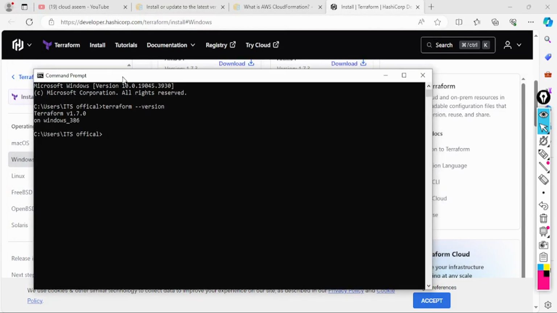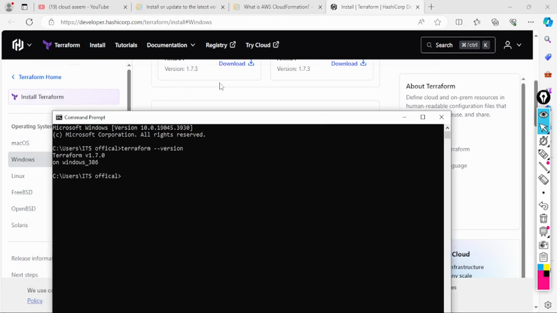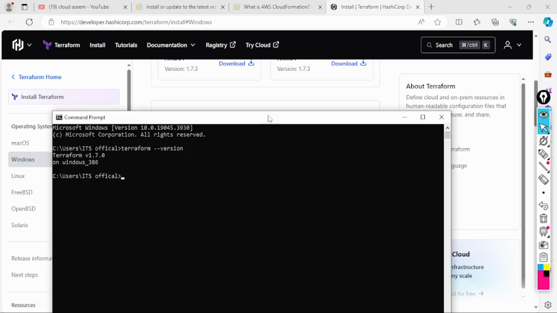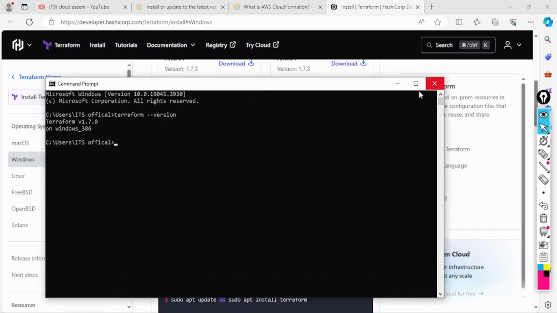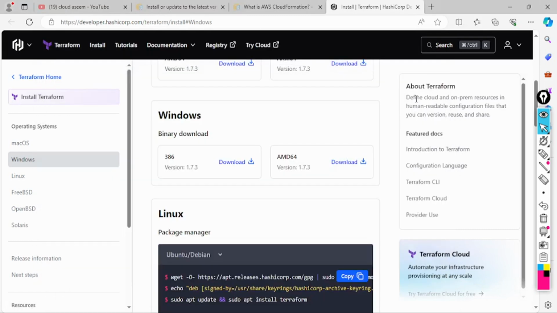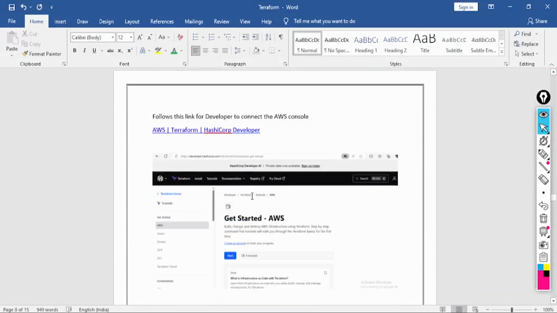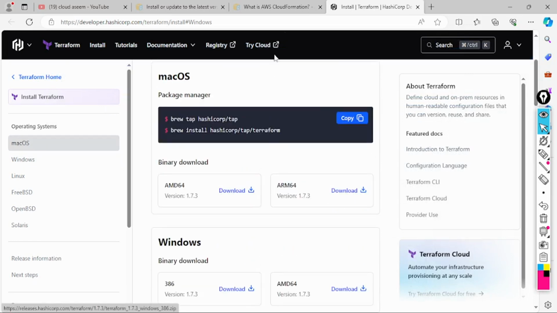It was installed previously. So in your case, you may see that the version is 1.73. This is the latest version, right? So this is how you're going to install Terraform. This part, Terraform installation on Windows, is already completed. Fine. And for the next step, we'll go back to our task, right?